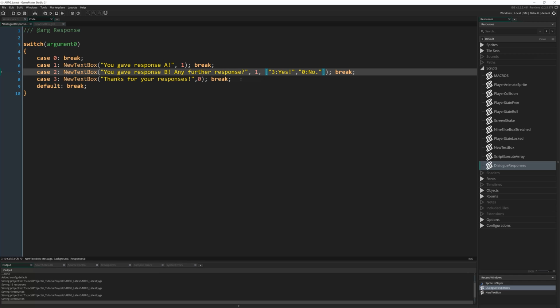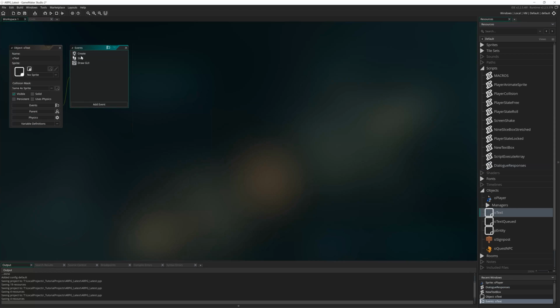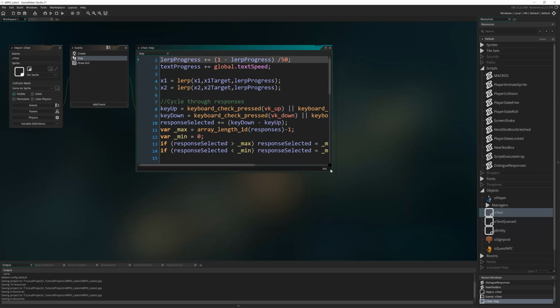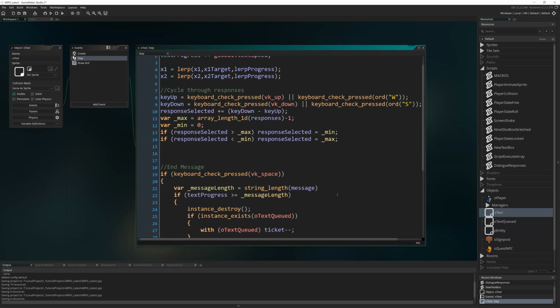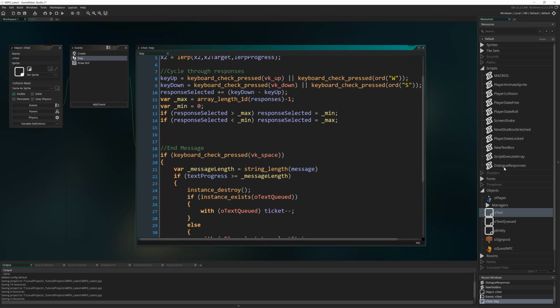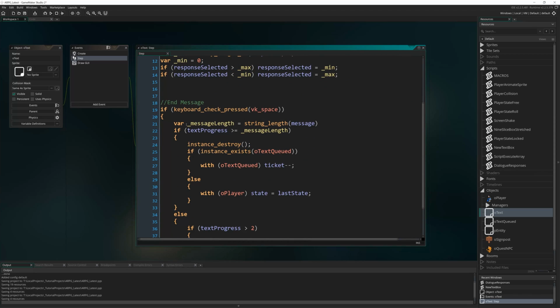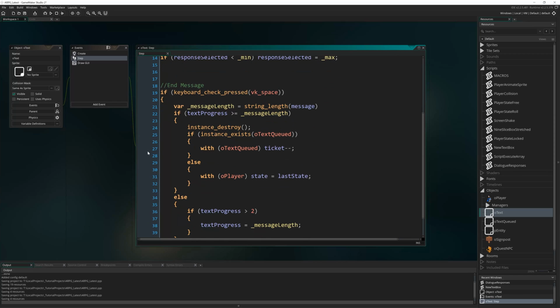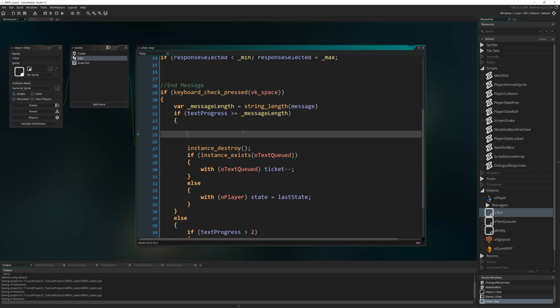Anyway, that done. Let's pop over to where is it? We need to go to OTEX now. Go to the step event, and we need to actually make it so that when we select a response, we call that script. Call that function. So when we end the message down here, we first of all make sure the text progress is over the message length, so we are actually seeing the full message and seeing our options. We don't want to select it before the box even displays.